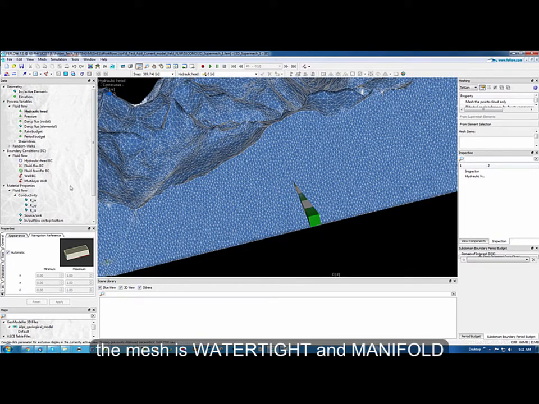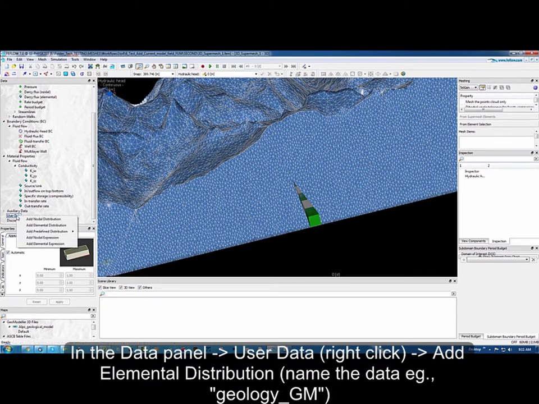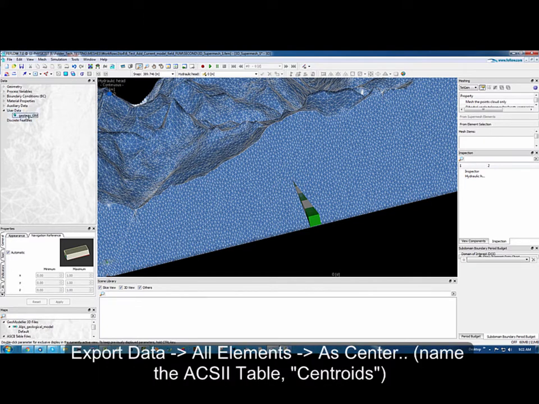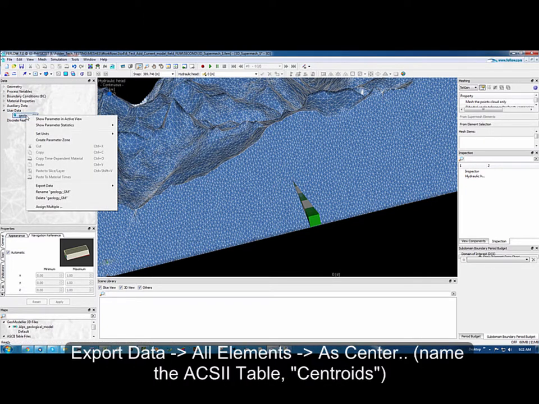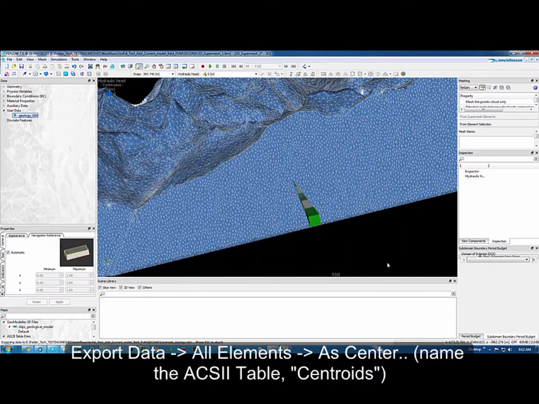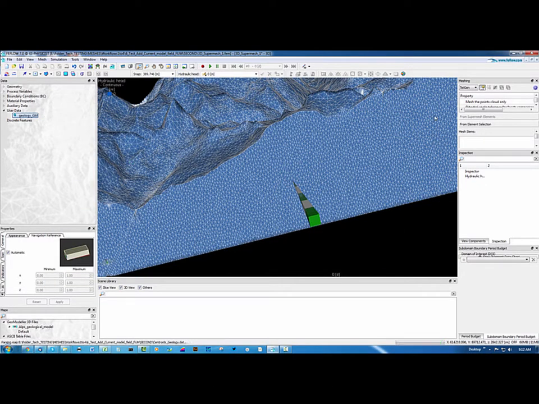Showing now. What we have to do is go to user data, right click, add elemental distribution and call it geology from GeoModeller. Then we need to right click on that user data, new user data element, export the data, all elements as center. Give it a name of centroids. And it will export as an ASCII table. When that is complete, we can minimize.